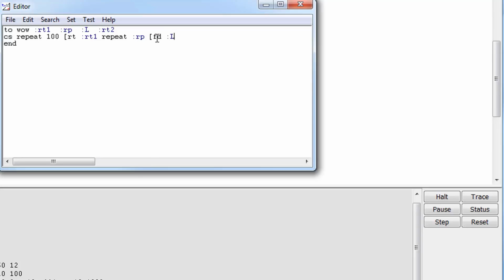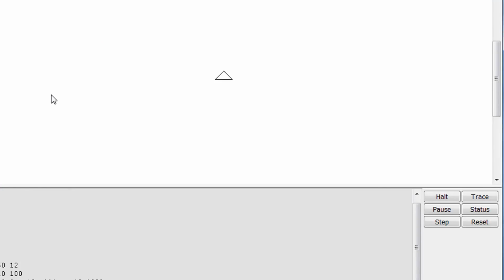Forward, colon L. Notice there's a space between those two. And then space, and then RT for right turn. And we're going to do the variable right turn 2, so it's colon RT2. Remember we had 1, 2 open brackets, so you need to end with 2 closed brackets. When you're done with that, you can go to File, Save, and Exit.